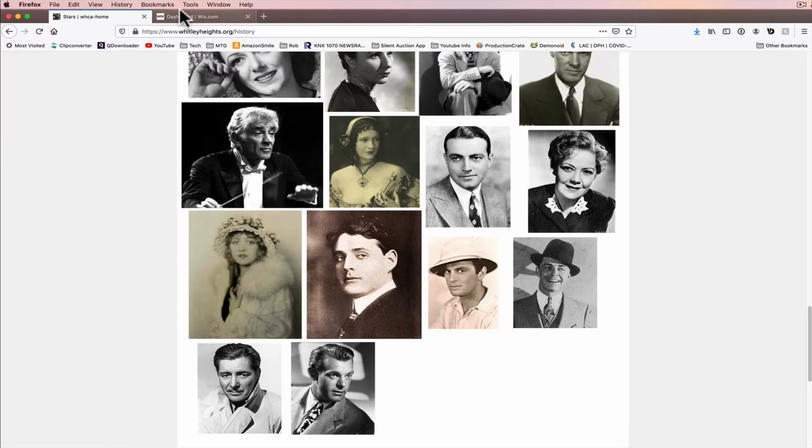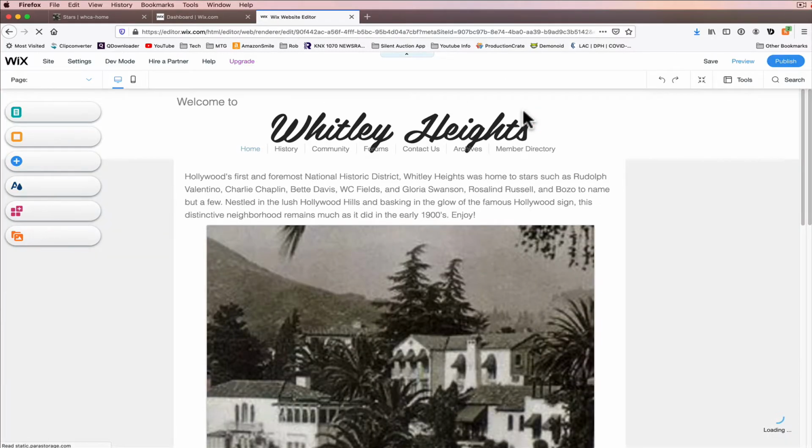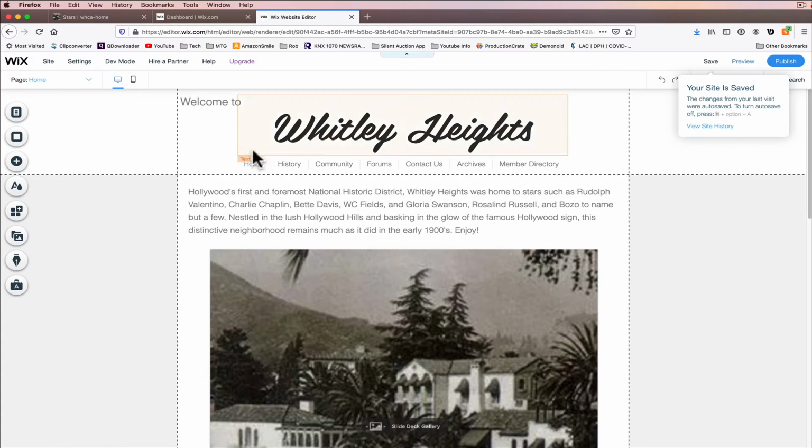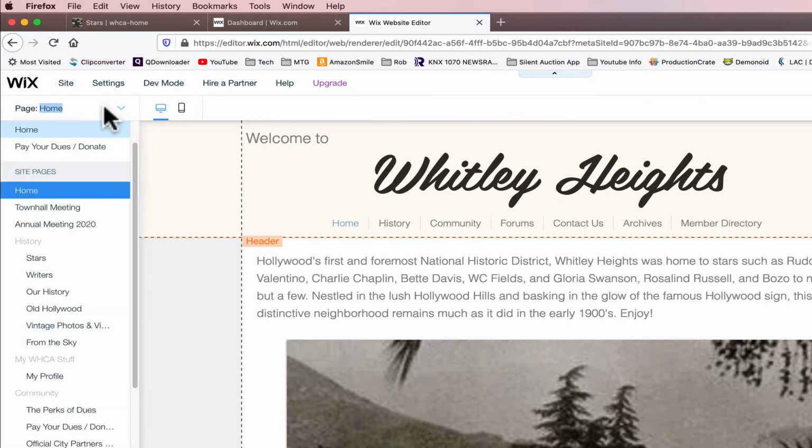First thing you're going to have to do is log into your Wix account, choose the website that you want to do this on, click on Site Actions, and go to Edit Site. This will bring you to your Wix website editor. Once your site comes up in the editor, select up here to switch your page to the page that you want to edit. The page that we're going to edit today is Stars.